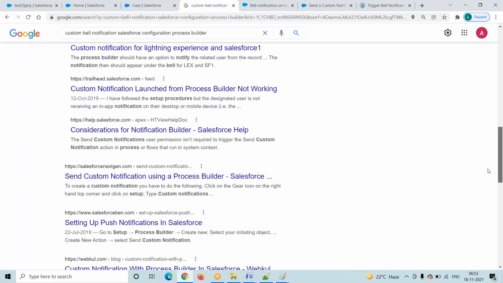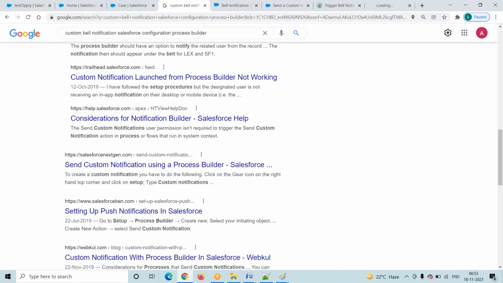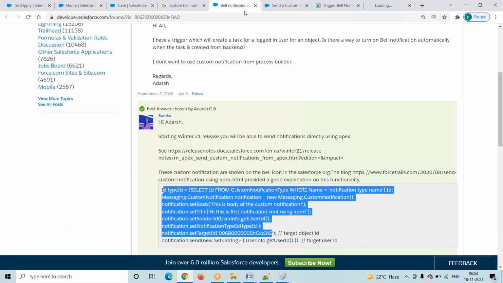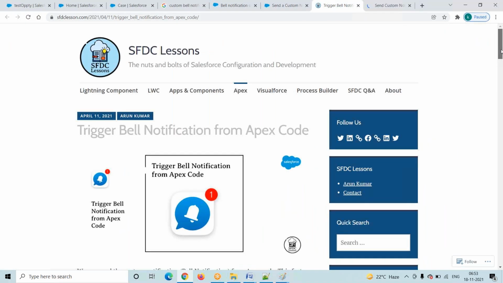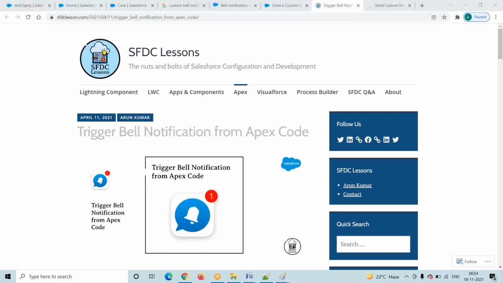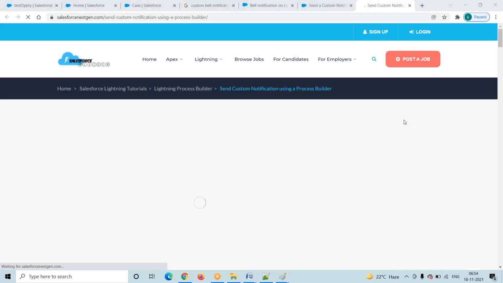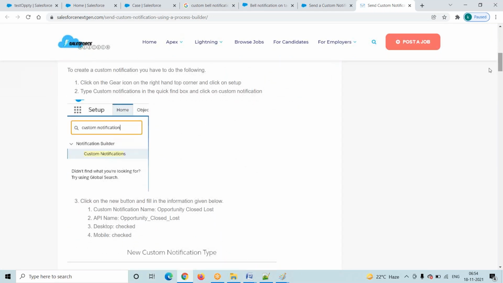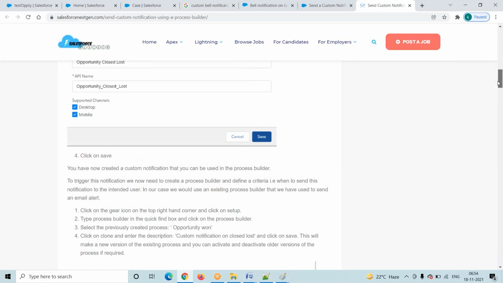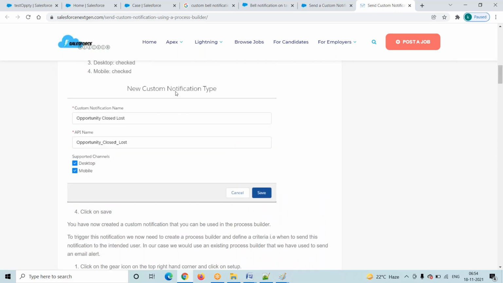Now go to here using the process builder. Click on this one; each and every step they will mention. This is by using trigger, and this is by using process builder. Send custom notification using process builder. See, custom notifications are there. First we have to create some custom notification.